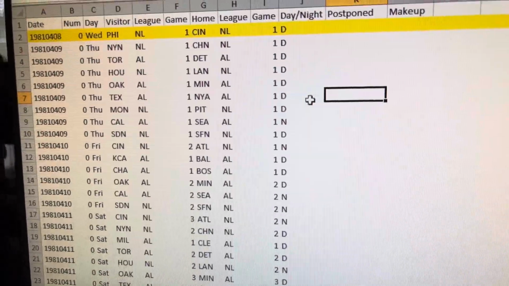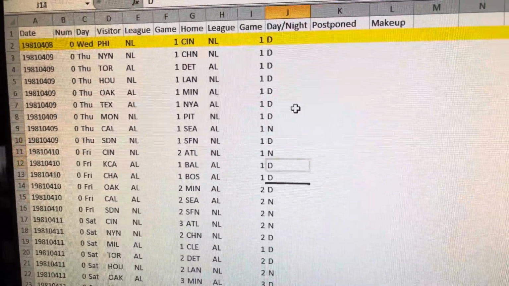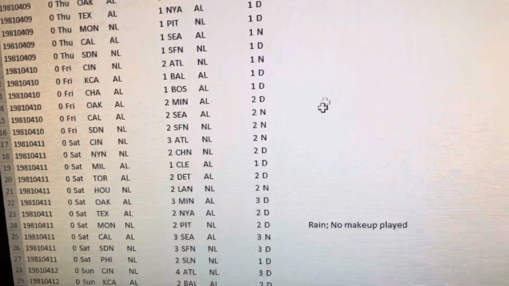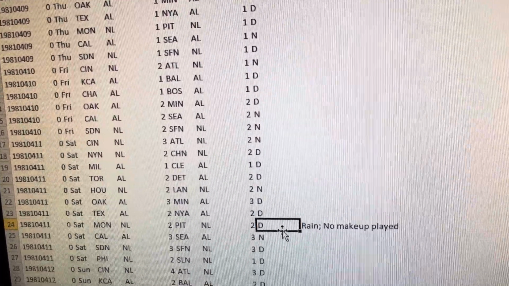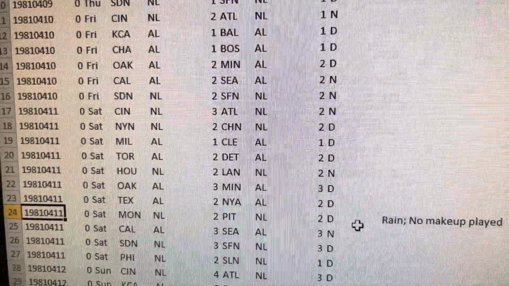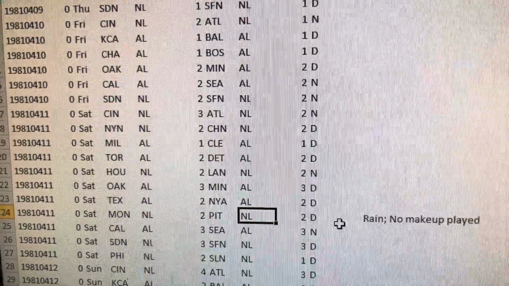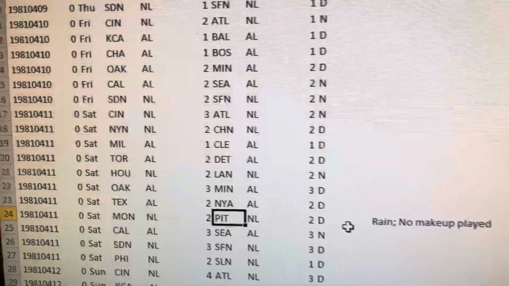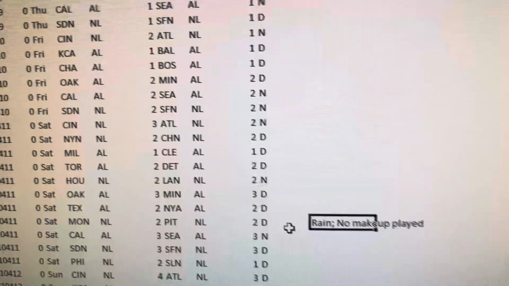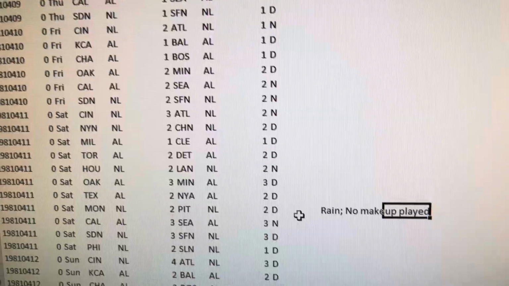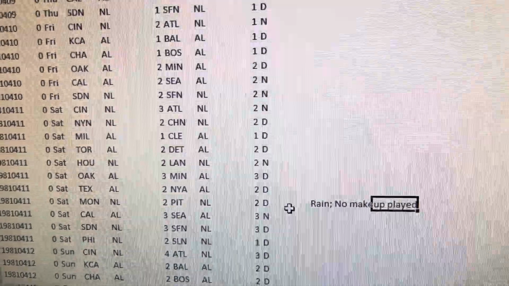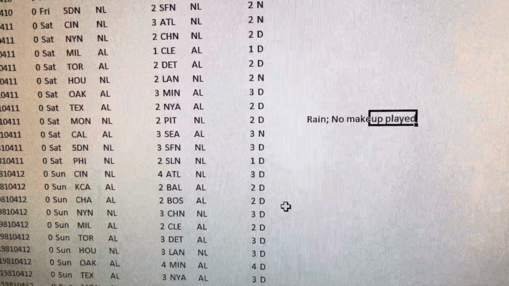And what I wanted to show you is if you come down here, where's it at? Here, right here, this is April 13th, Montreal Expos versus the Pittsburgh Pirates. This was originally scheduled for April 11th, and you see it has rain, no makeup played. This was a game that never got played in real life. I will be playing it in my APBA replay.